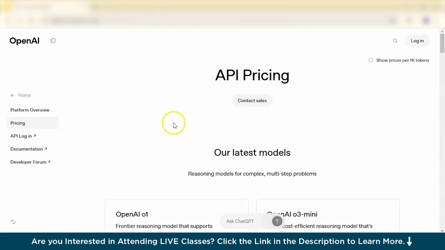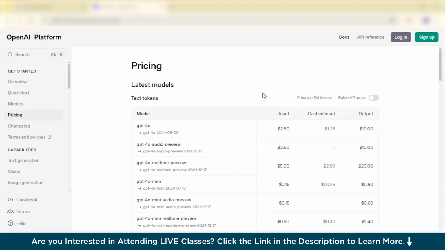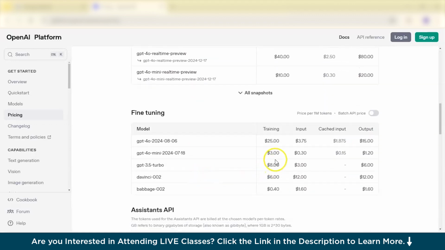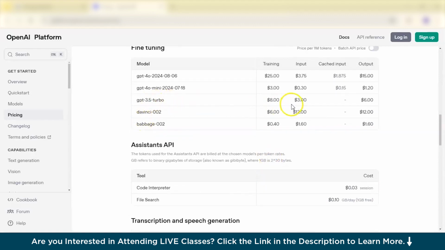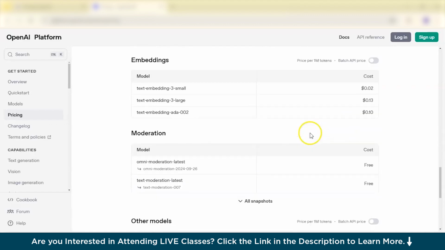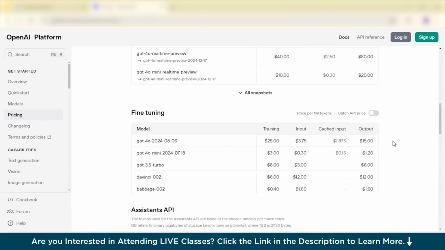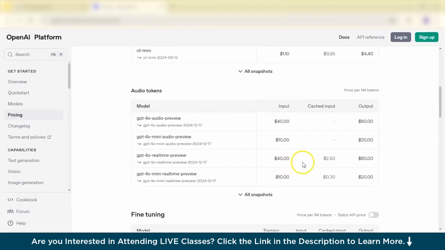Regarding the OpenAI API pricing, you can go directly to the openai.com API pricing website, and when you scroll down, you will see and explore the detailed pricing. You will basically find all the latest models with the input, the cached input, and the output as well. In this course, we are using GPT 3.5 Turbo, and its input is $0.50 and the output is $1.50. You can basically take up any API that suits your project.